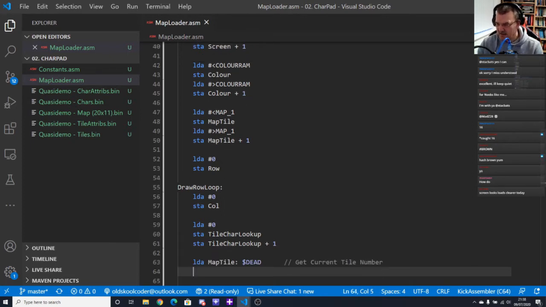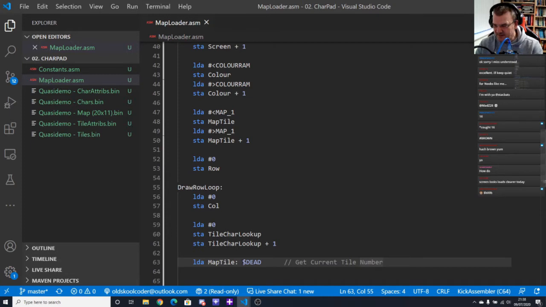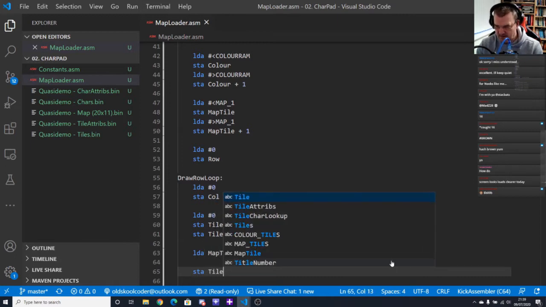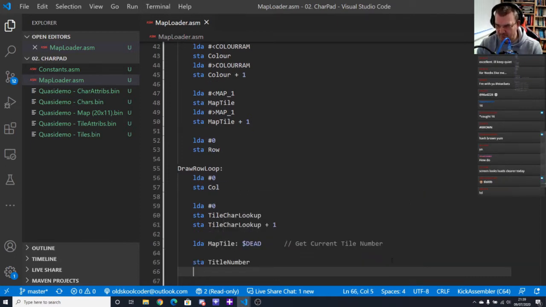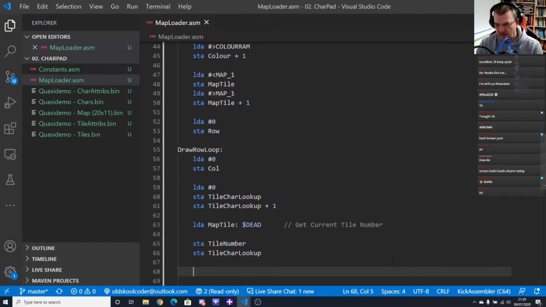Because we've initialized it using our map data, this is getting the first tile number in our tile map. And because I've put the label there, it's now referencing these two bytes, so you don't have to do the plus one and plus two. You can actually specify the byte that you want to reference. We need to store that in our tile number that we've already got, because we need to use it later on, and we also need to store it in our lookup.